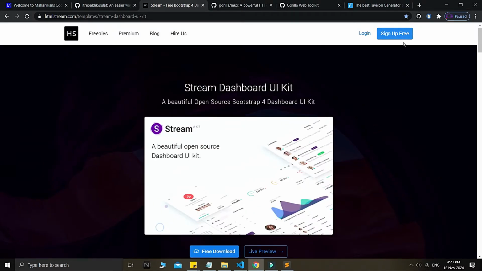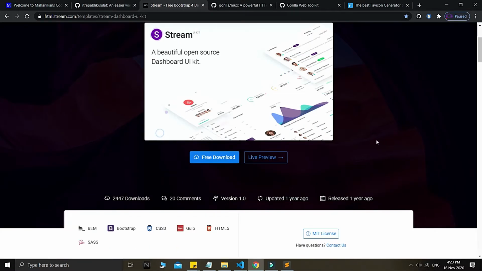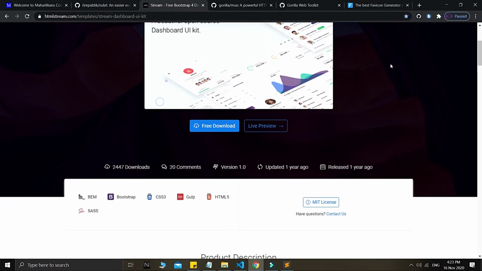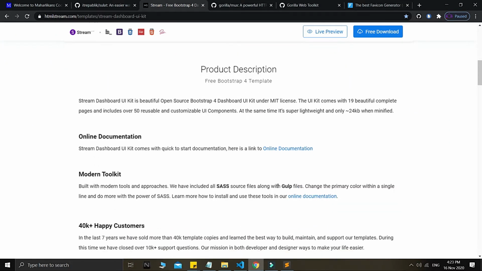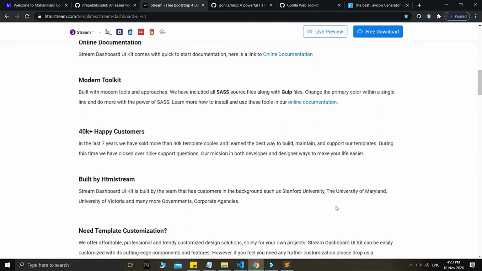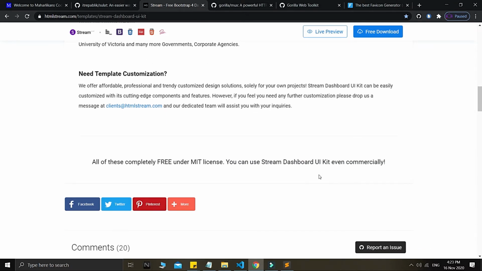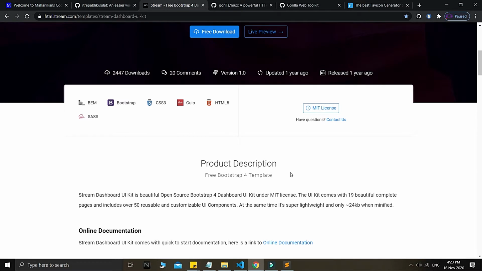But before you can download, you always need to sign up first, because otherwise they will require an account from HTML Stream.com. This is under the MIT license. They also have online documentation, so you can just play around with this template and use it as well with your project. Okay guys, this is a free Bootstrap 4 template. They also have premium templates, guys, if you want, but this one is decent enough for our small project here.